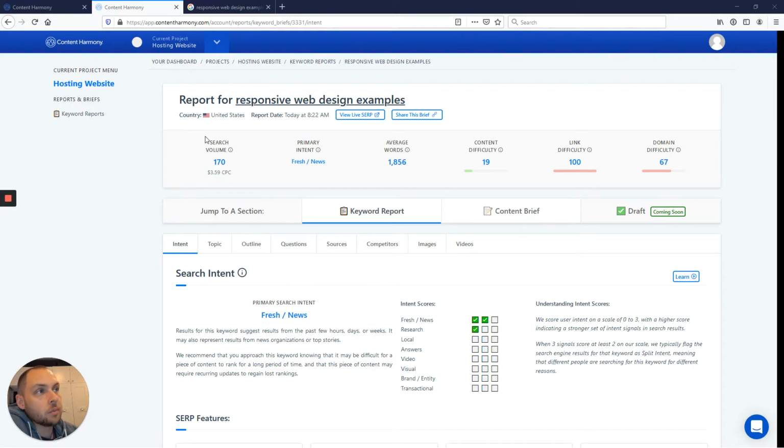So I've pulled up a keyword report here for responsive web design examples. So you're probably a hosting type of website if you're going to be producing blog content on something like this, maybe a web design agency. And you'll see when you first pull up a report, we put you right into the keyword report section. The content brief is a next step in our workflow.